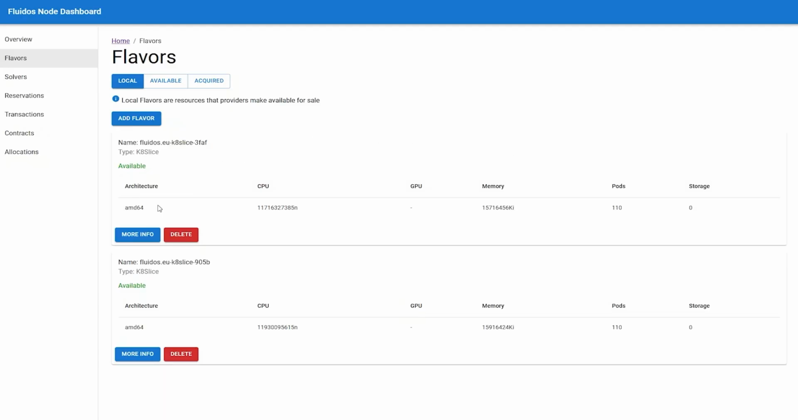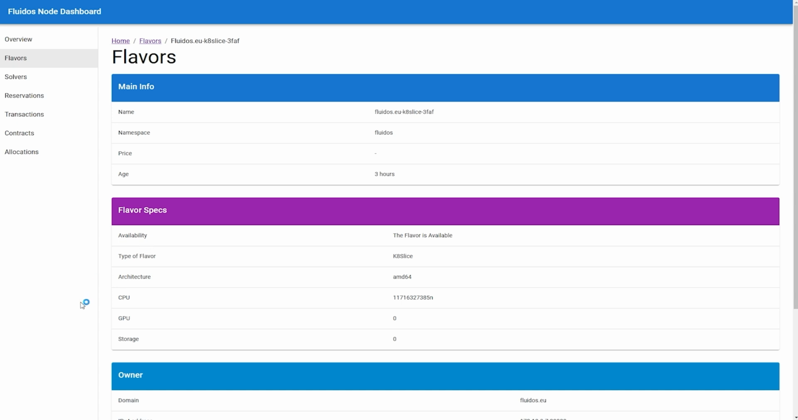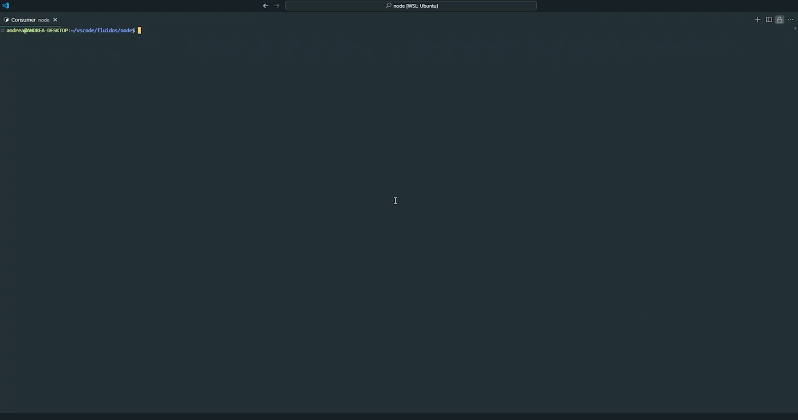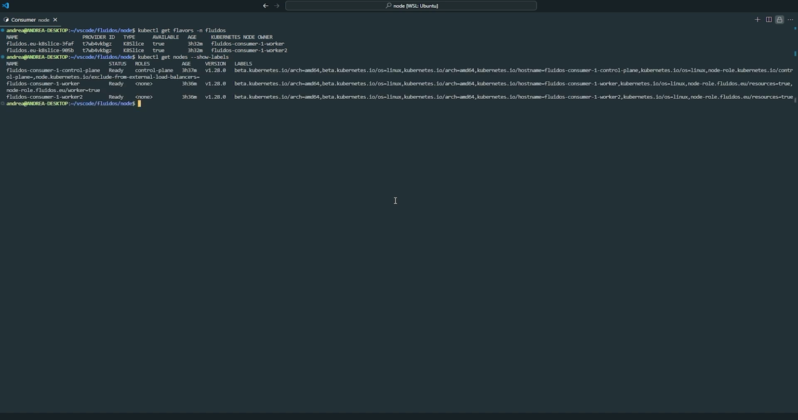This kind of flavor represents a subset of computational resources that a provider offers. In FLUIDOS, such a kind of flavor can be created by labeling Kubernetes nodes with a specific label. The local resource manager will step in to map them as flavors. These are Kubernetes custom resources that can be both seen from command line or through the FLUIDOS dashboard if previously installed. The first step of a resource request involving the FLUIDOS node starts with the solver.